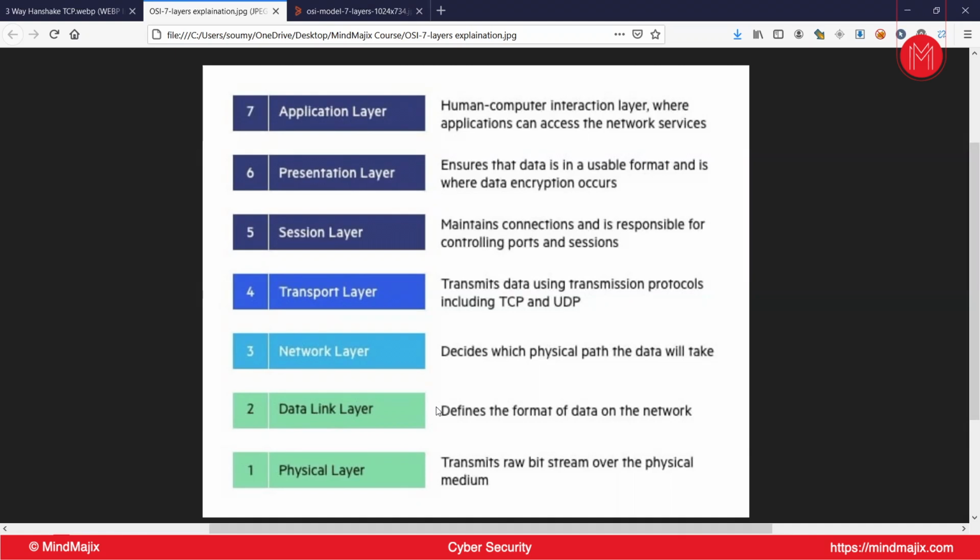Then comes the data link layer. It is the layer which formats the data on the network, how the data has to look on the network itself. Then comes the network layer. It will decide which path the data packet will travel to reach its destination. For example, there are devices A, B, C, D, E, and A has to reach E, with B, C, D in the middle. Whether it will go A, B, C, E, or A, B, C, D, E, or A, C, D, E, or A, E, it depends on the network layer, which will decide where to go and where not to go.